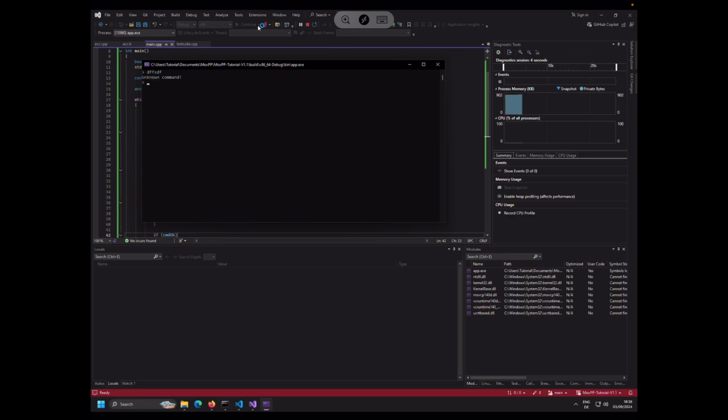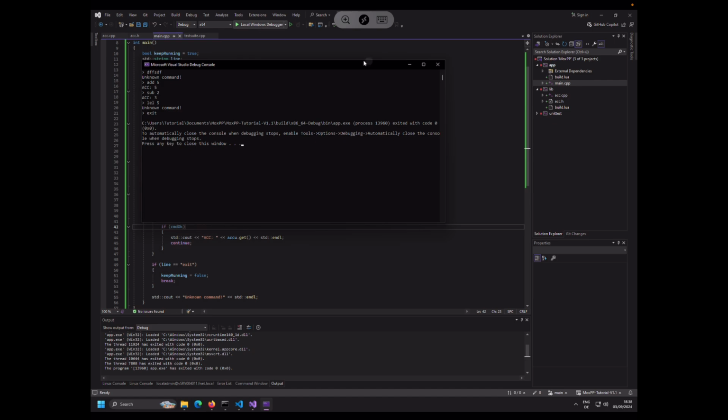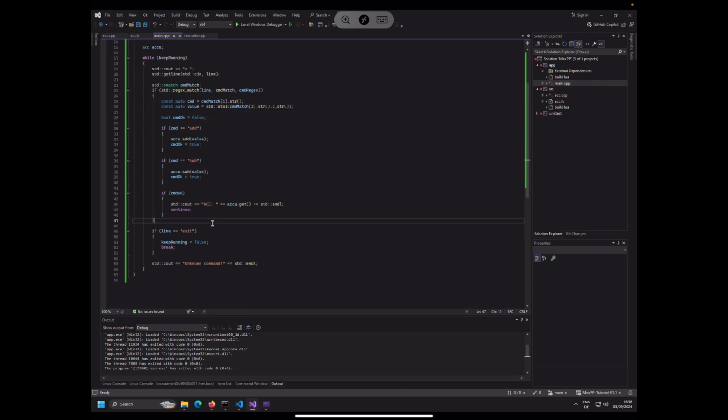Okay, so we have that one. Let's just put in some garbage, an unknown command, that's okay. So let's try to add 5, and the accumulator is 5, so that worked. Let's try to subtract 2. The accumulator is 3. Let's try to lel 5, which is an unknown command. Let's try to exit. Okay, there we go.